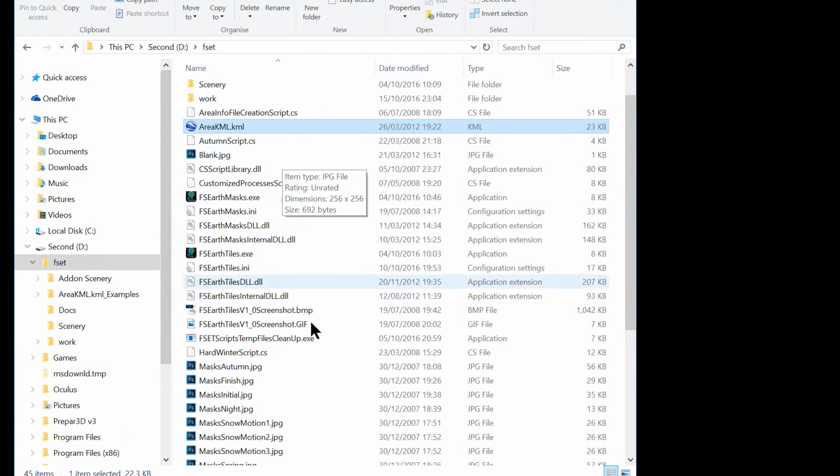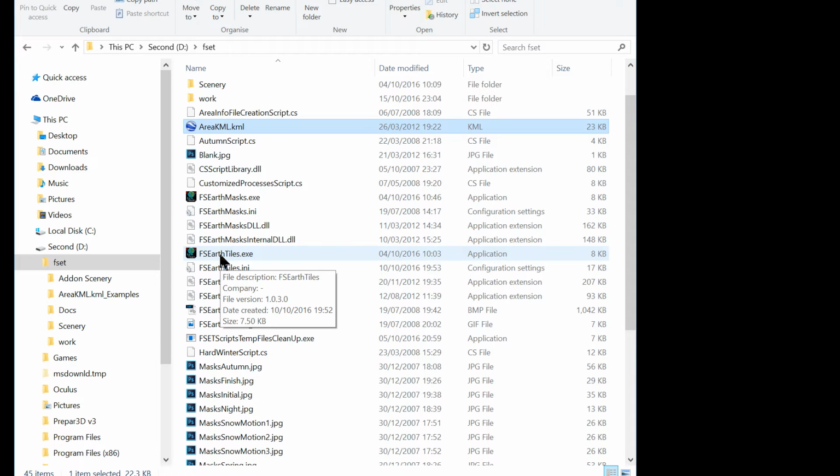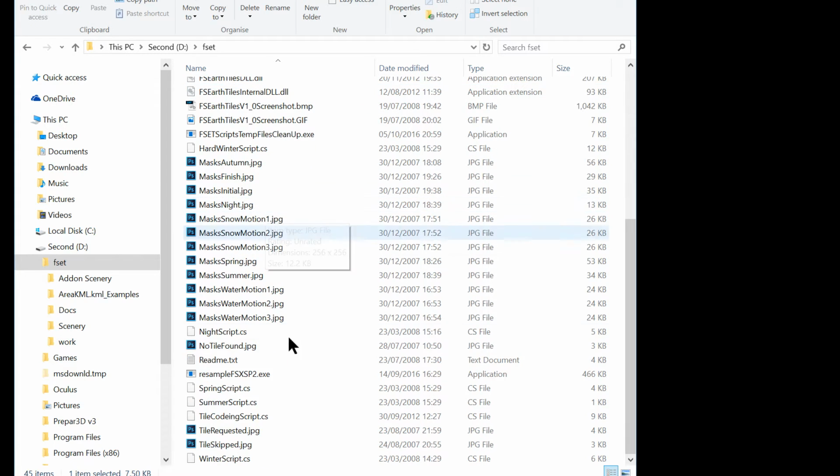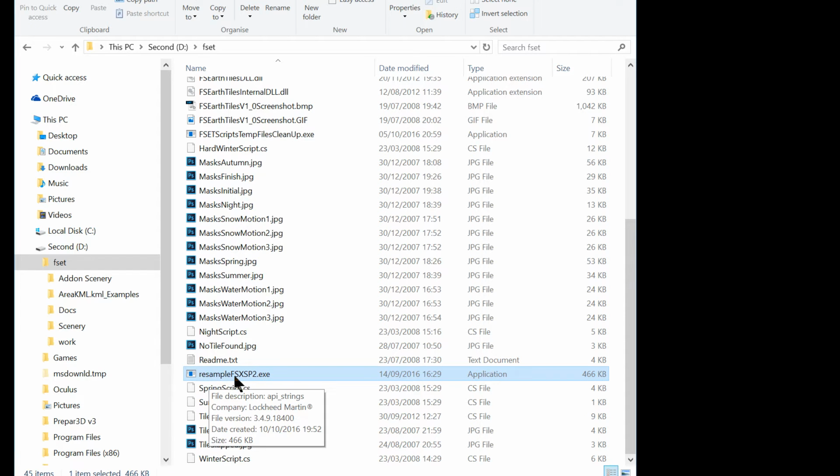So here we go. There's the Earth Tiles exe. One point to point out as well is that you need this file. This is the all-important file. If you don't have that file, this is not going to work. Now, this is the file that comes out of the SDK, the developer's kit that comes with the gold edition of Flight Simulator X, which I have. Or you can just go and download it from the internet.